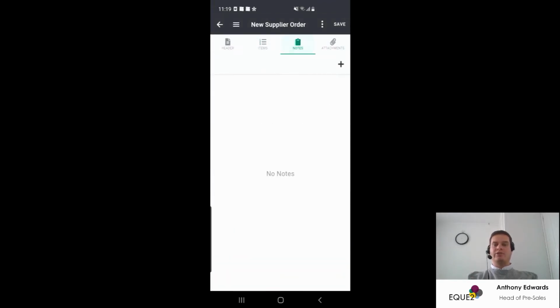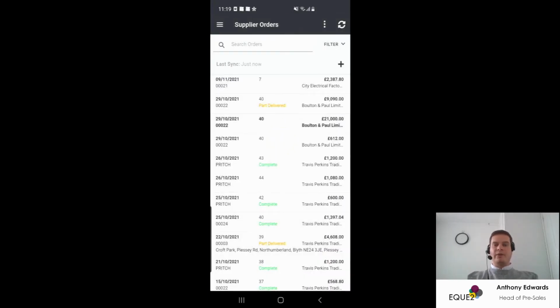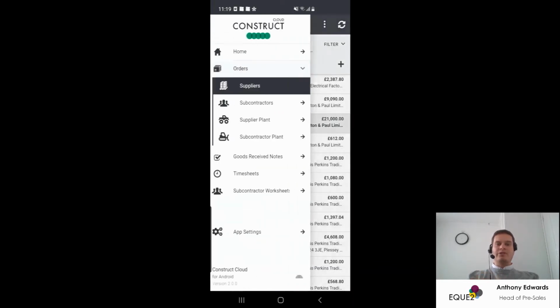I could add some extra notes. I could add some attachments if I've got any supplier quotes or documents to attach here as well. But I'm just going to save this purchase order for now. And that's effectively going to send that purchase order directly into the Construct Cloud database for me. So that's my purchase order now sent.